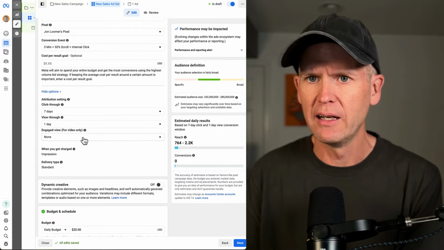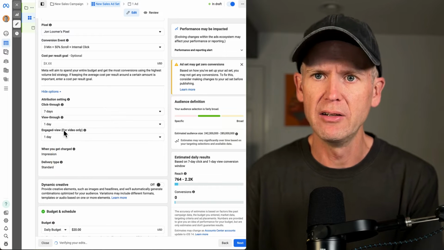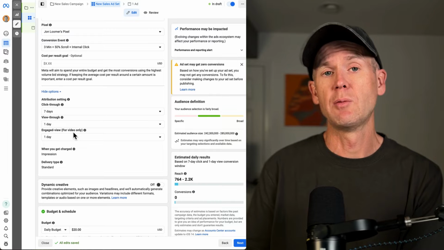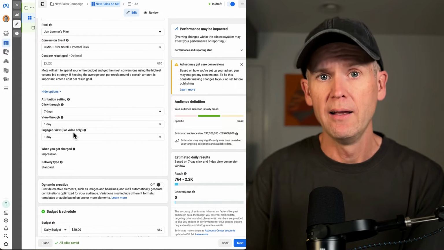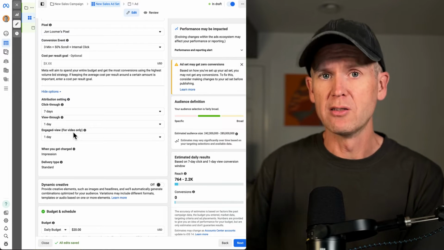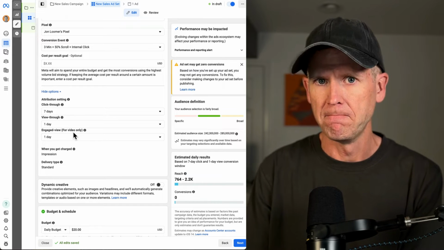So the one thing I would say, and this was added not too long ago, is the engaged view for videos. So for skippable video ads, if someone watches at least 10 seconds of your video, doesn't click your ad, and then converts, that is something to turn on as well, as long as you have a video ad and as long as it's a purchase ad, okay?